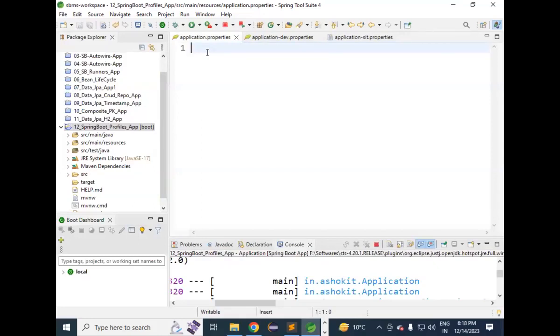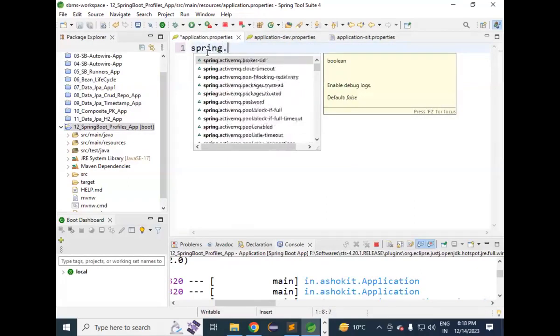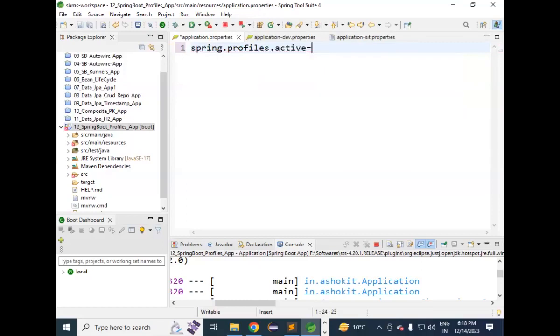Okay. Now, when we are deploying the application, we need to activate a particular profile. How do we activate that particular profile? In the properties file, we need to specify spring.profiles.active is equal to dev.